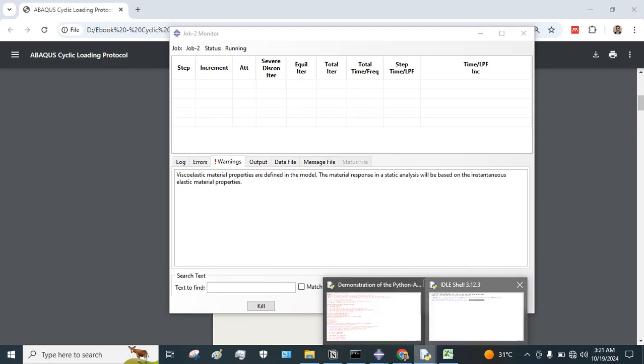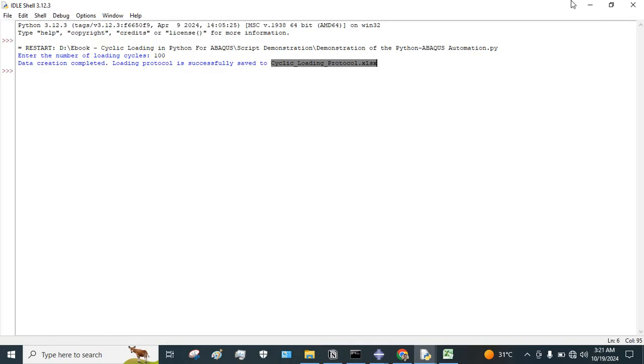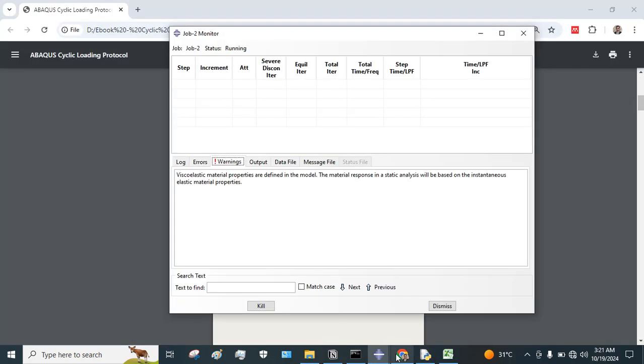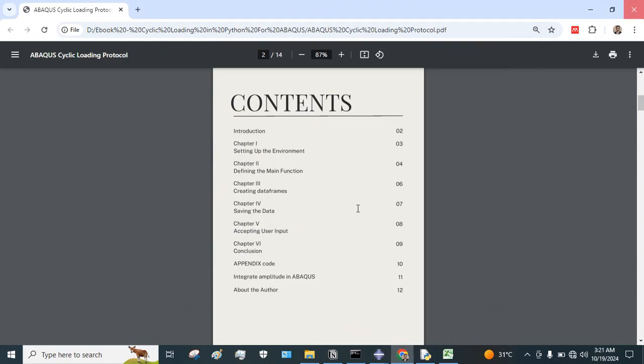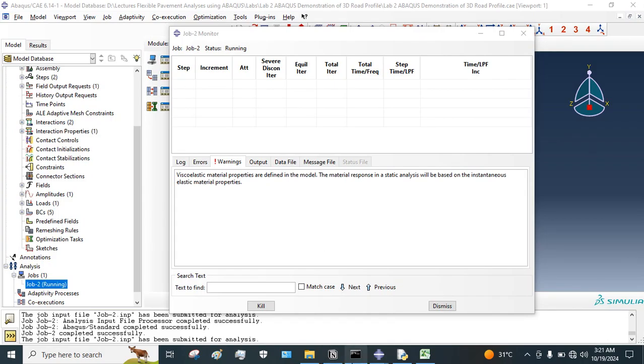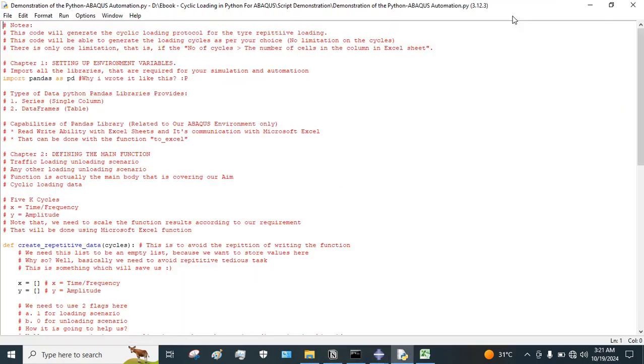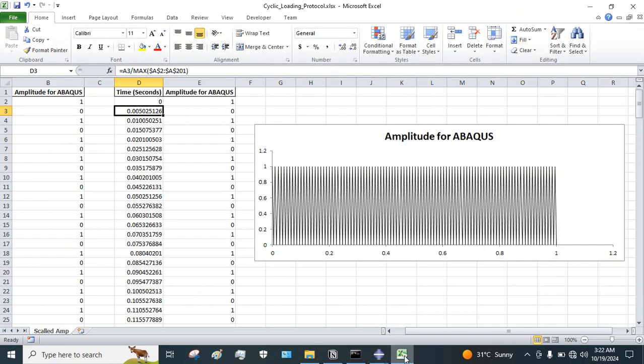And let me just close this. Python code, and let me just close this book as well, this ebook, and let me just close this Python interpreter, and close this Excel sheet as well.